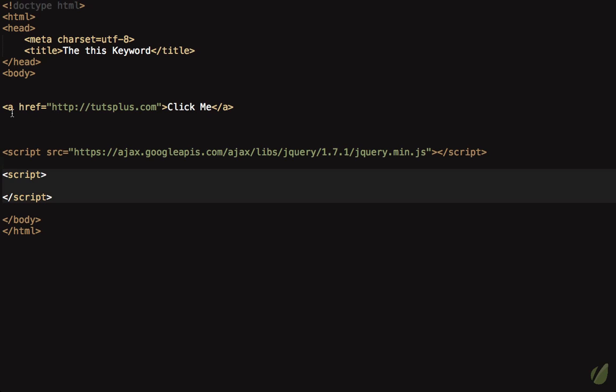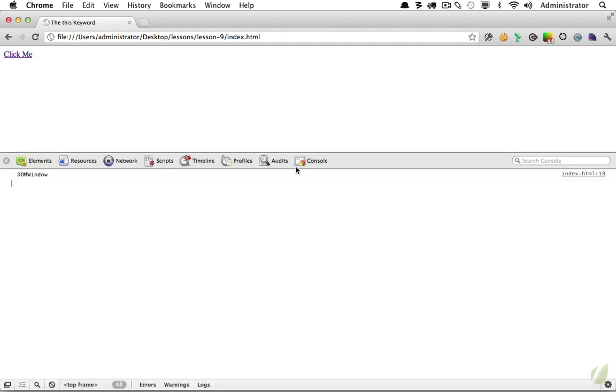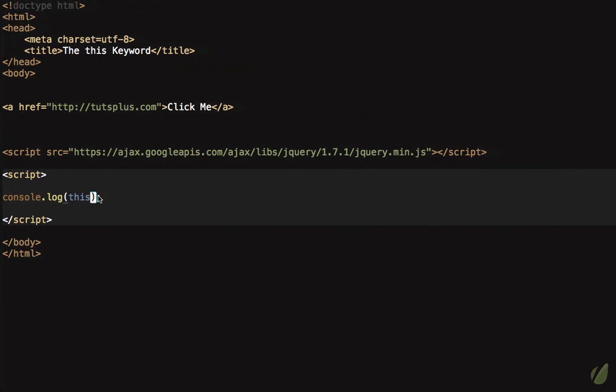Okay, so what we have here is a simple anchor tag. Now we're going to figure out in different contexts what this will refer to. So within script tags, to begin, we are simply going to console.log this. What does this refer to when it is not inside any function? If I open up Chrome Developer Tools, open up the console, you'll see that this refers to the parent or the window object. And that's what this will always refer to. It's going to refer to whatever object owns it, if that makes sense. So in this case, when we are in the global space, this is going to refer to the parent window object. All right, well that makes sense.